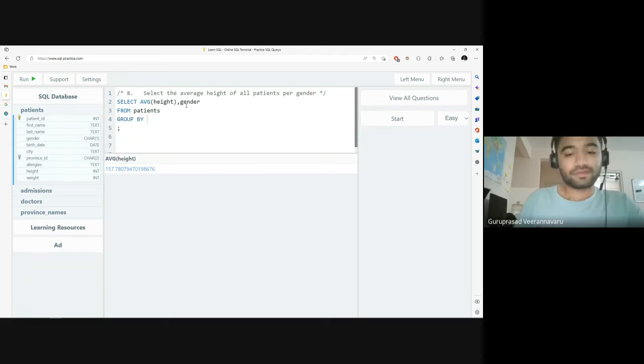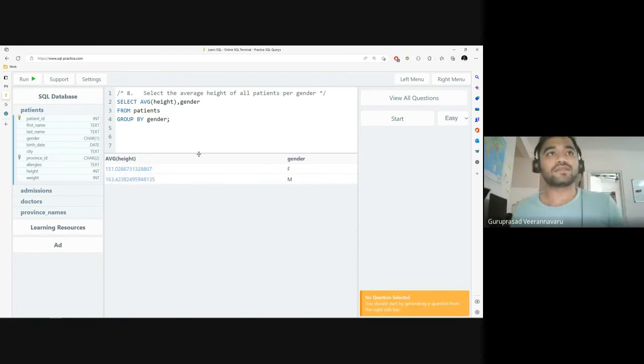Group by gender. Okay, so now if I do a control enter, you can see the average height of females is 151. I think it is centimeters probably. Centimeters also is slightly less, but the average height of all the females is 151 and the average height of all the males is 163.